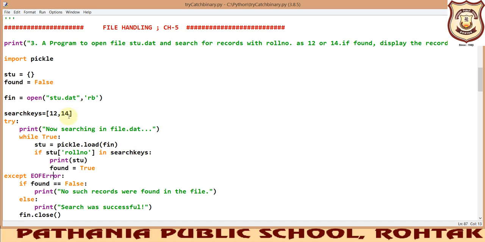These are the search keys 12 and 14. So we'll be comparing the roll number of the student with the search keys. If it is true, it means the roll number that we are searching for is found in the search keys, and we are searching it from the student.dat file.